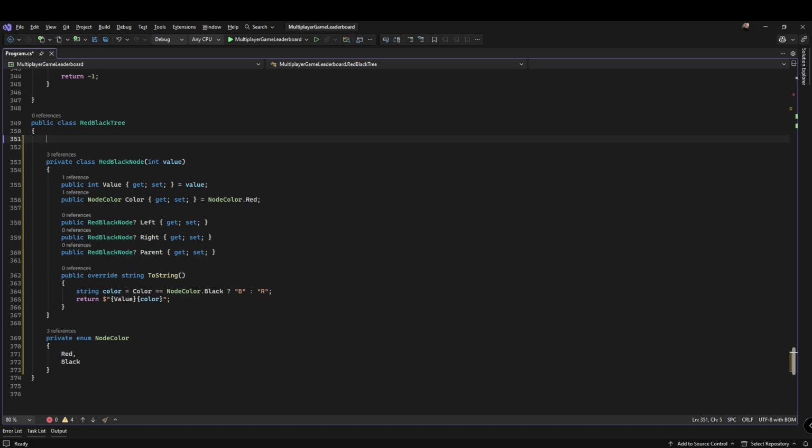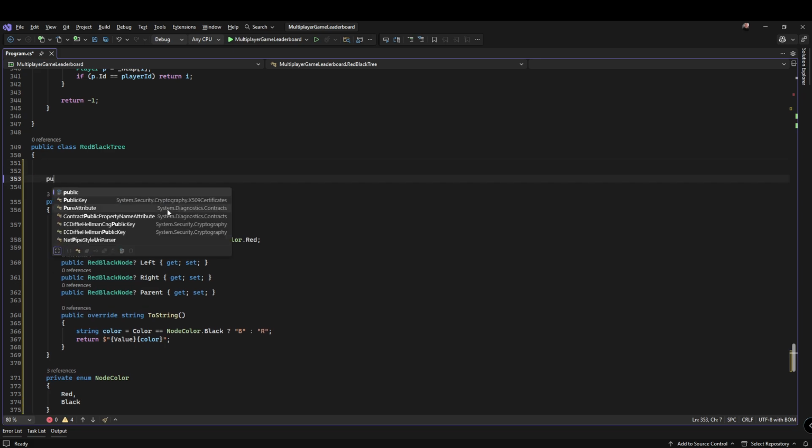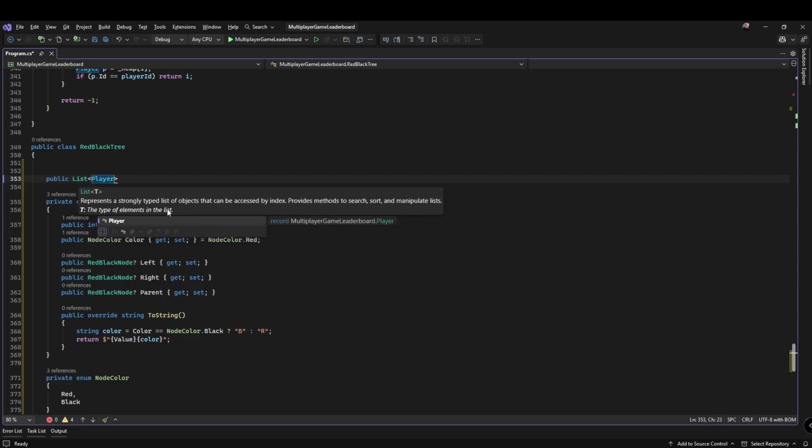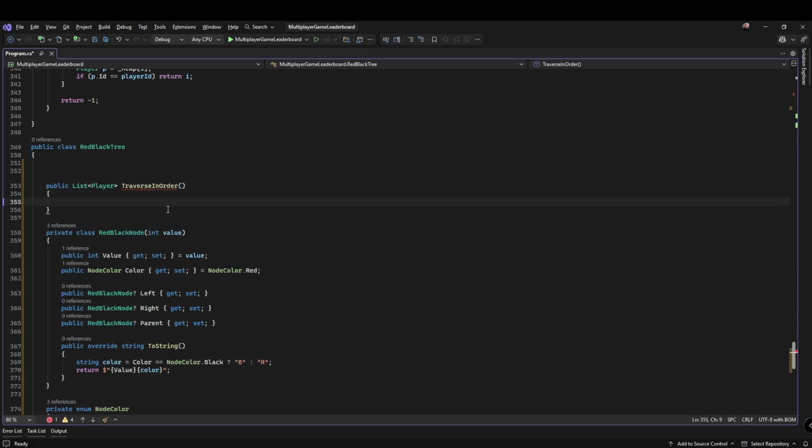The next thing we will need, is there any change I want to make here? I don't think there was. I think this is what I wanted. Yeah, we'll use the same value color for the moment. We may adjust that later, but I think we'll start with that. So the actual functionality we're going to need is the insert, the search, the delete, and one more method that we didn't have before, an in-order traversal. So we'll have a public list of player, traverse in order, and that's what we're going to use to get our rankings.